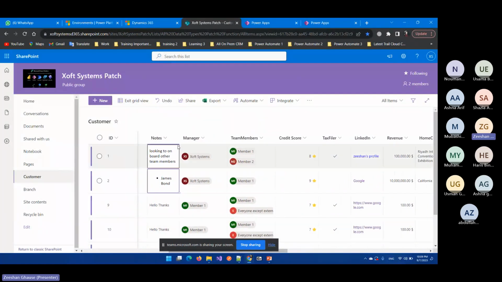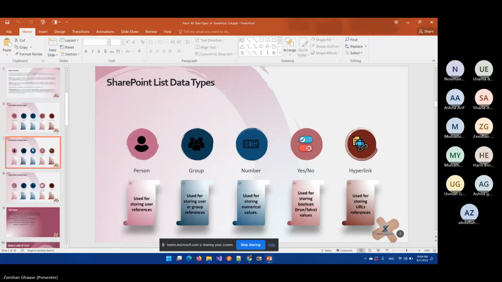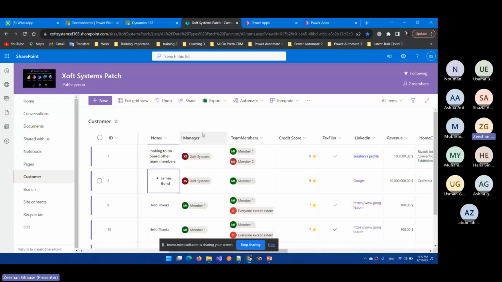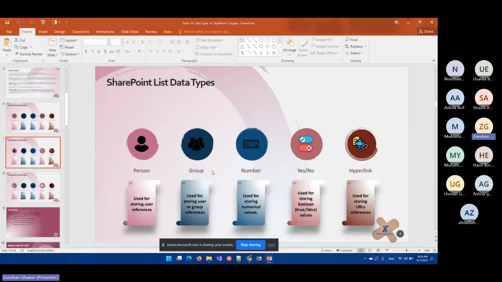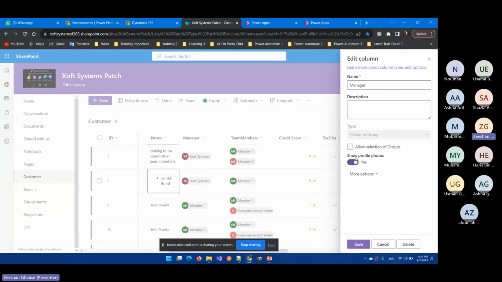Moving forward, let's go to the person field that we have already talked about here. In this field, we can refer to a user. How to create this one? In the same manner, click on edit. You will see this is the person or group type. There is only one type of field called person or group. Now I am dealing with a different setting: whether I enable it as a group or not.